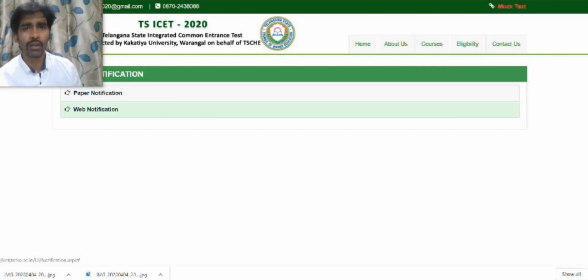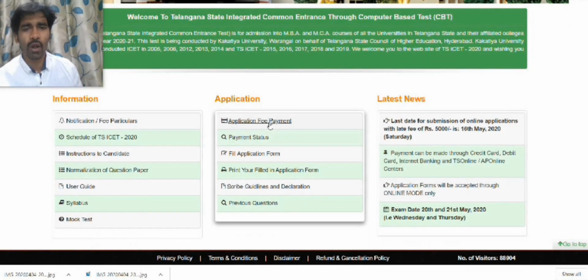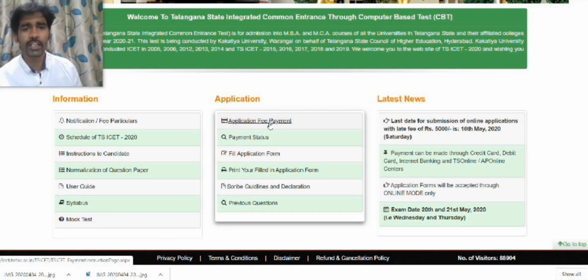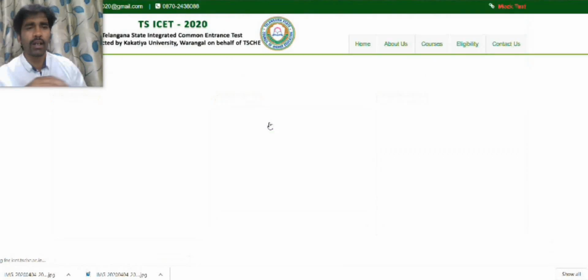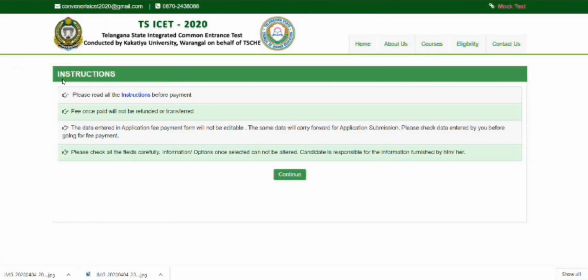If you want to apply for your ICET examination, first click on application fee payment. After clicking on application fee payment, it will show the instructions. Please read all the instructions before the payment. These are the basic instructions they have given, and you can see them. Then you can click on continue.